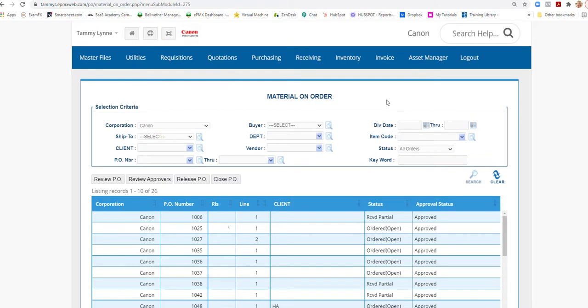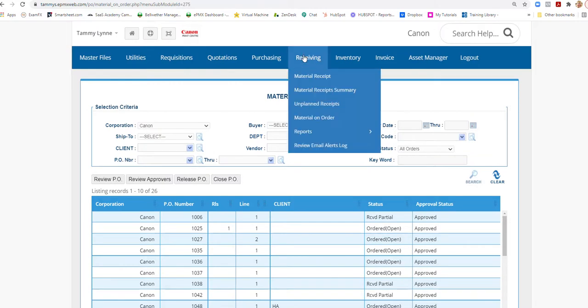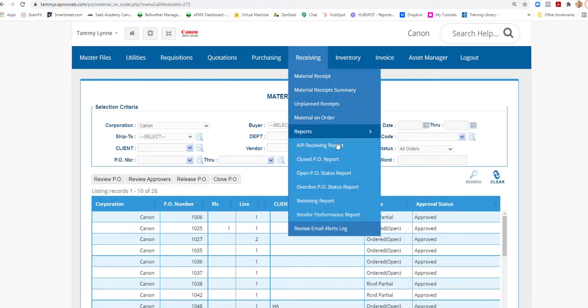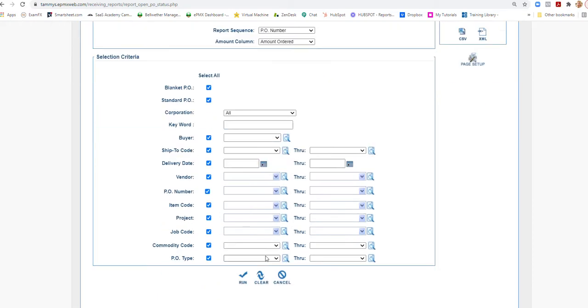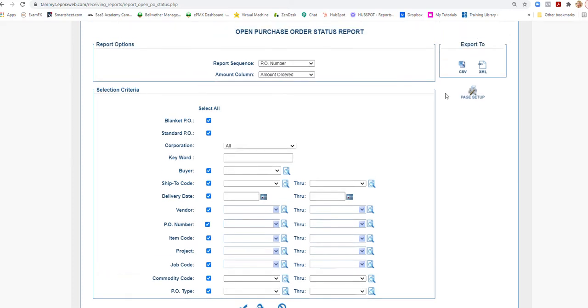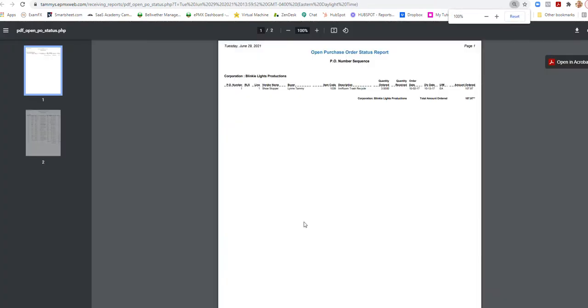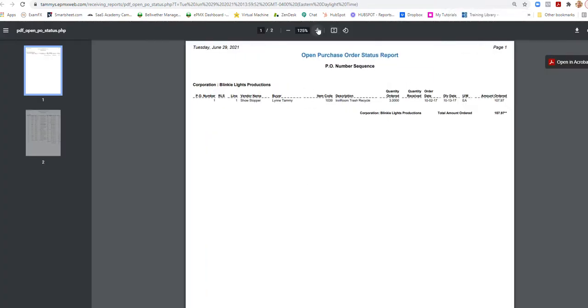Now this is a queue, you can't report this, but you can also go to Receiving Reports and run the Open PO Status Report or the Closed PO Status Report. Now the Open PO Status Report, if I select all next to corporation, again, of course, I can choose any of these filters, and I can export to CSV, or I can click on Run. Let me show you the PDF report. Make that a little bit bigger.